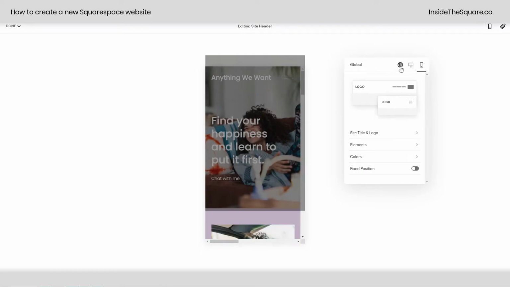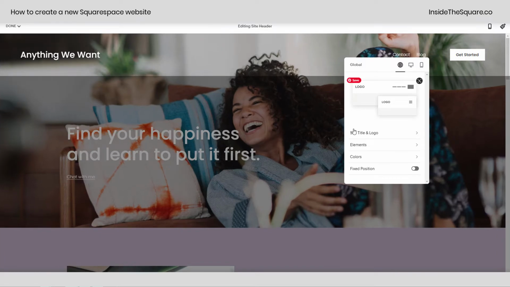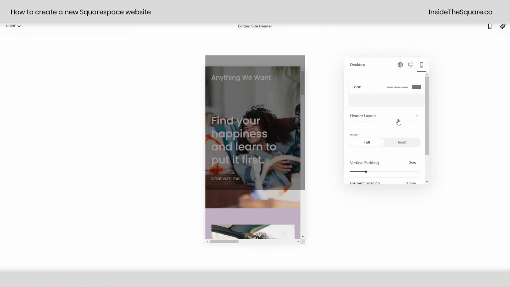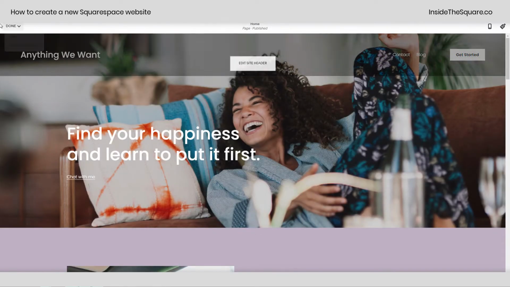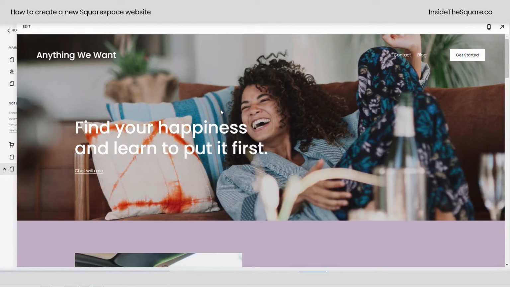So we were in Edit Site Header on this global option, site title and logo, elements, fun stuff there. This is just the desktop layout. This is just the mobile layout. Okay? Awesome. I'll go ahead and select Save, and we'll hop back out of there.